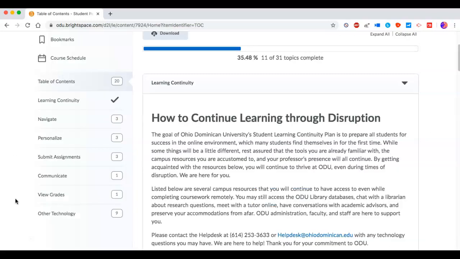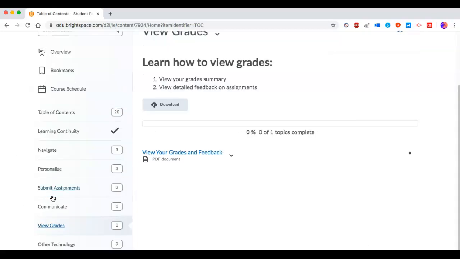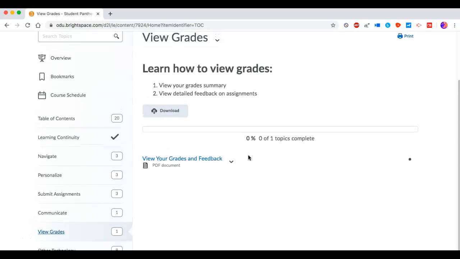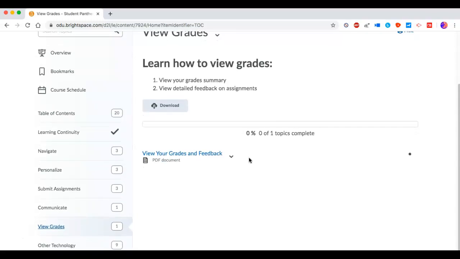The next module after communicate is view grades. So this is a very detailed PDF document showing how to view a grade summary through the gradebook in their PantherLearn shells, as well as how to view detailed feedback on assignments. And that will include Turnitin assignments. So this is a great resource for students.